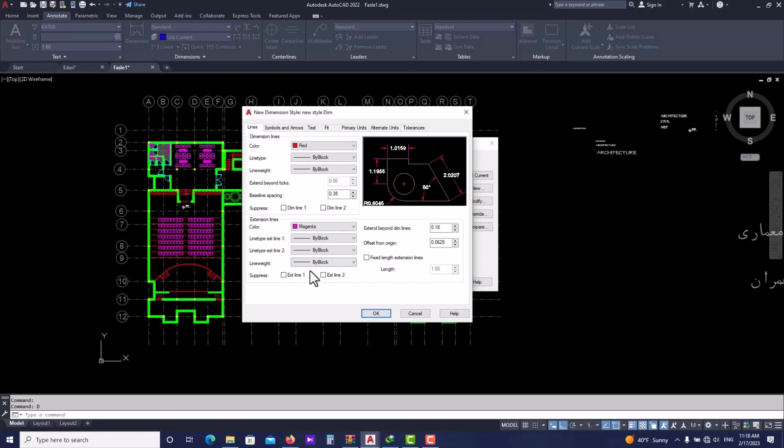All right, now if you take a look at this side, we have something called extend beyond dim line. What is this one? This is related to the extension of your dim lines that you can see here, these lines that you have under your dimensions. We can change them to whatever we want, but the usual amount is 0.2. So there is a 0.2 distance between your dim line and your dimension.